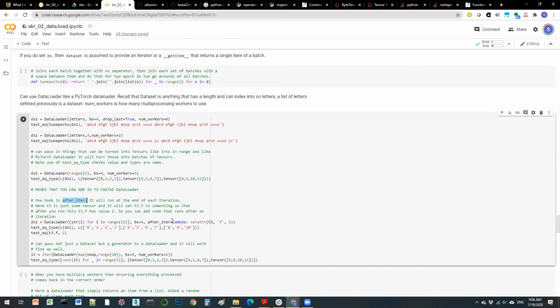You can specify the lambda set attribute function as a definition of after iter, so that after the iterations are complete, when the data loader runs, you then set the value of the F attribute of T3 to be 2. So what we have done is specify an after iter callback, which will run at the end of each iteration. Here T3 is just some tensor, and it sets the F attribute of that tensor to the value 2.